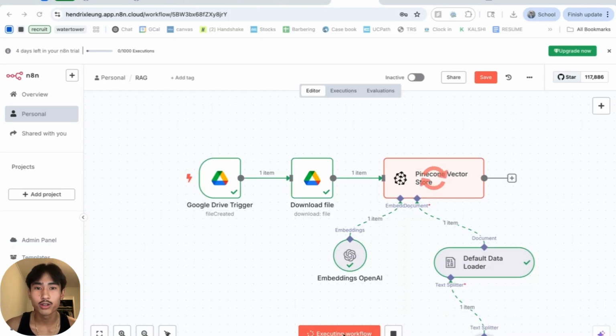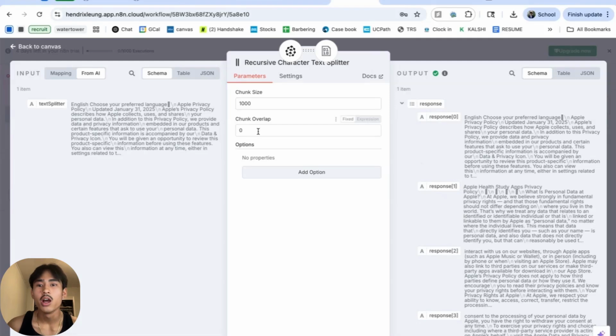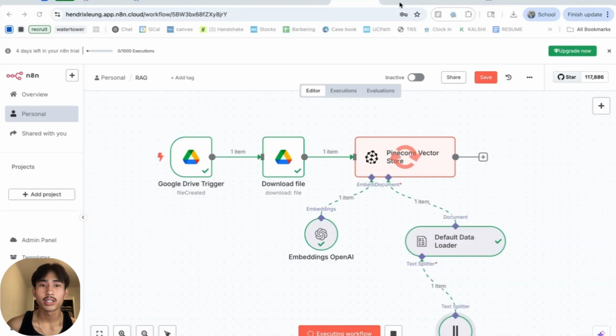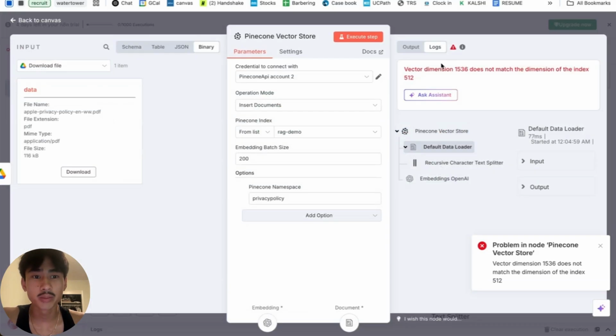Now that I clicked execute workflow, it's going through this whole thing. If we go to our text splitter right here, we have a bunch of different responses, all ranging from 1,000 characters each. I didn't expect the Apple privacy document to be so long and comprehensive, but that's probably why it's taking a while. I'm actually super glad I caught this because I bet some of you guys might encounter the same problem. It actually failed because our vector dimension does not match the index.